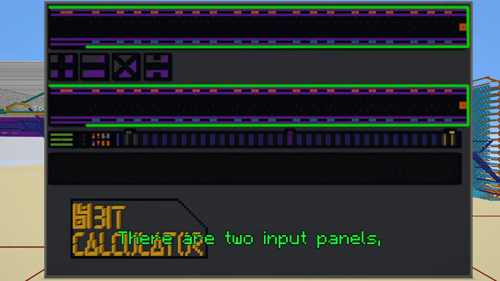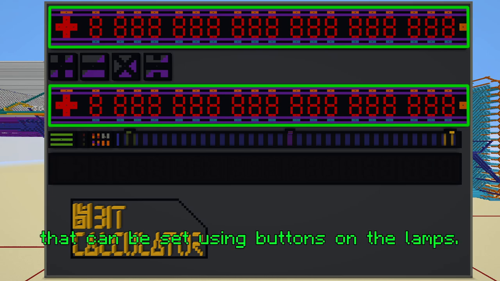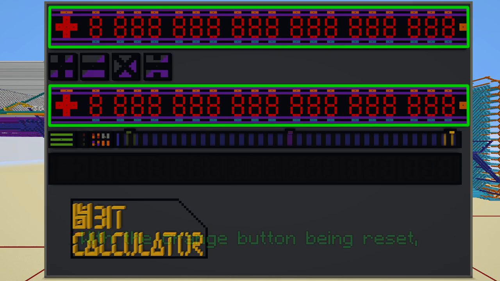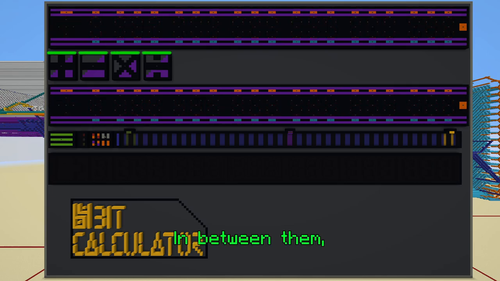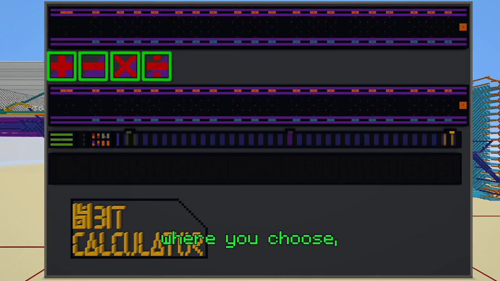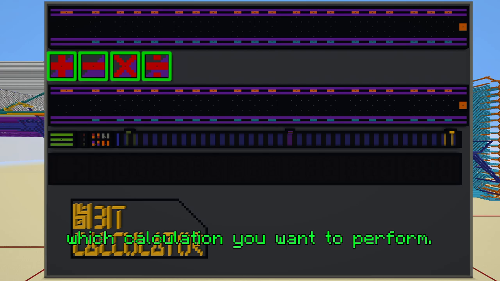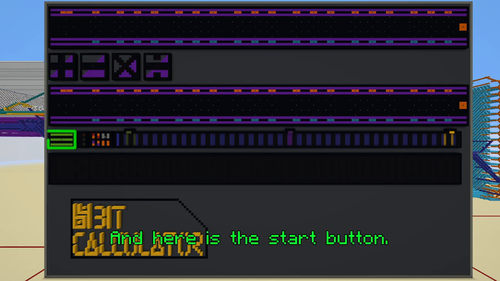There are two input panels for the numbers that can be set using buttons on the lamps, with the orange button being reset and the blue one a zero. In between them, there are four buttons where you choose which calculation you want to perform. And here is the start button.